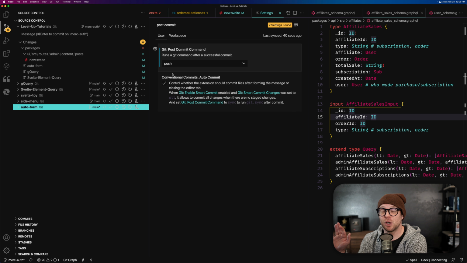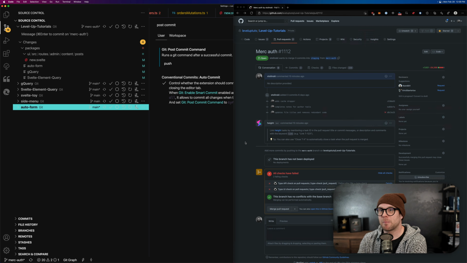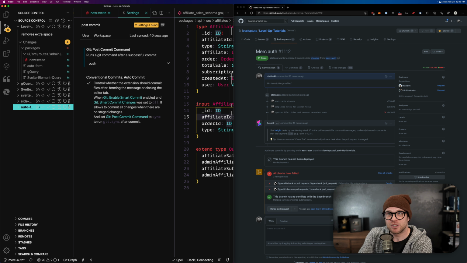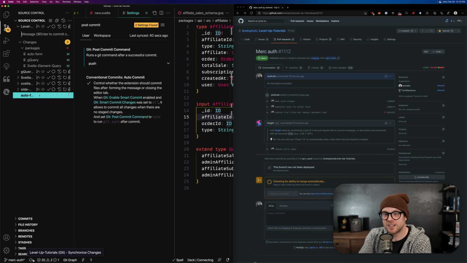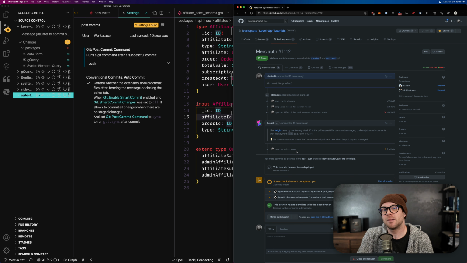But if you set this to push, like we have ours set, now what we can do, in fact, let me pop this open over to the side so you can see this goes up immediately. And we're going to say this removes extra space. I'm going to hit command return or command enter, whatever you call it, to commit this. You'll be able to see that this immediately starts turning. And almost immediately we're getting some interesting information over here. You can see removes extra space popped in automatically, meaning that the moment I committed this, it automatically pushed it up to my GitHub repo.